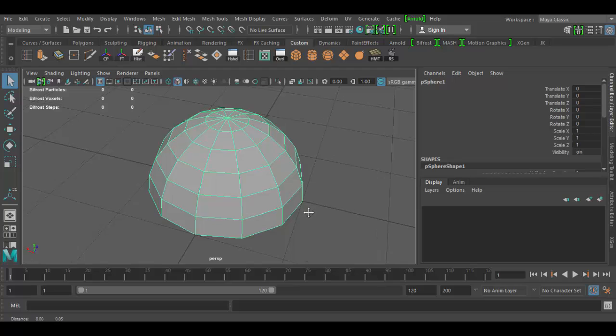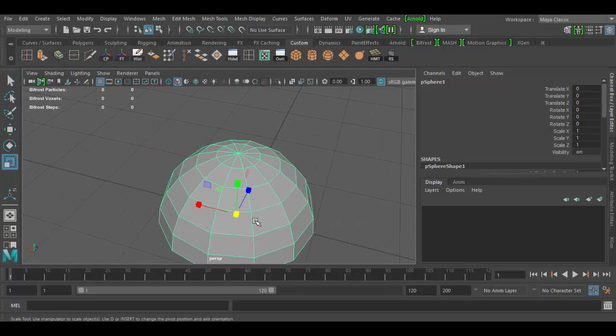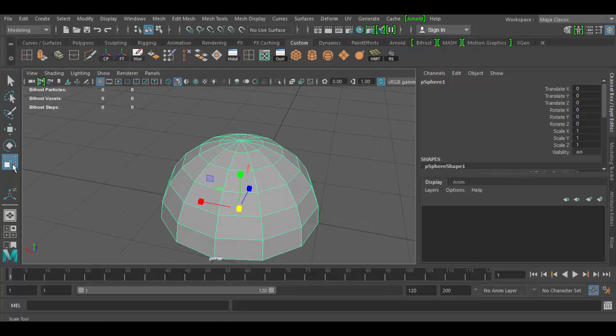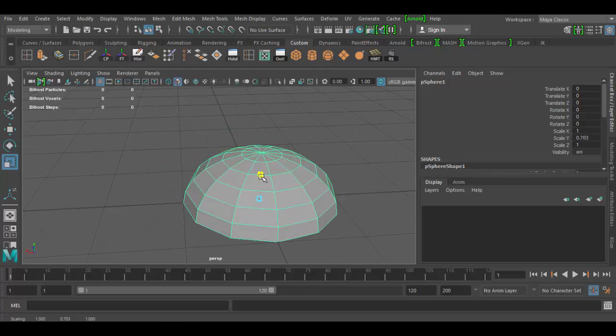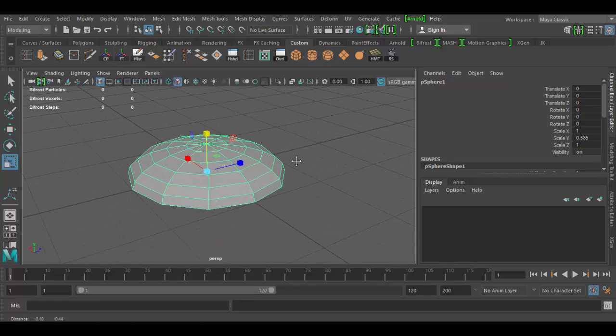Then I'm going to hit the R key, which is the scale tool. Your scale tool is right here. We're going to use the move tool, which is W, right here. With the scale tool, I'm going to grab the top cube and squish it down a little bit so it's more rounded, like the Cap shield.